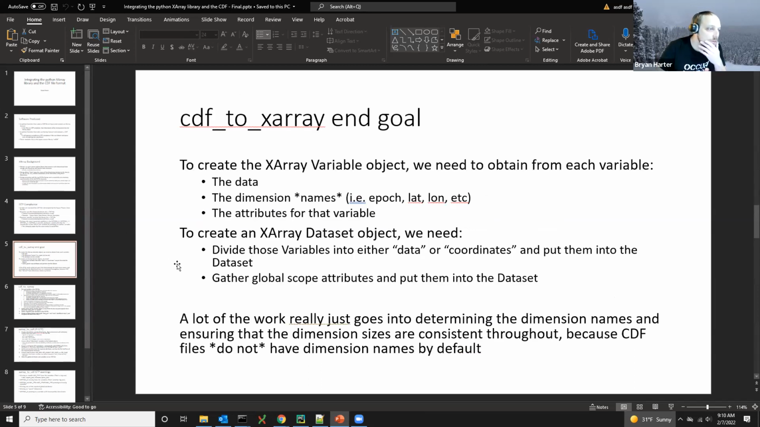Okay, so what's the end goal of, let's talk about the CDF to Xarray function. What's the end goal of that function? It's to create an Xarray Dataset object that contains all of the information that a CDF file contains. So a lossless transition over to what the CDF file has.